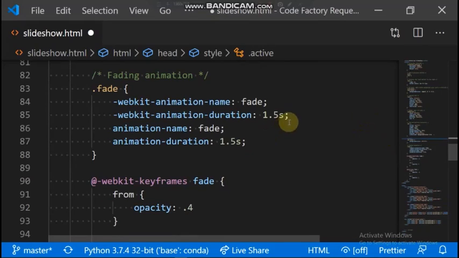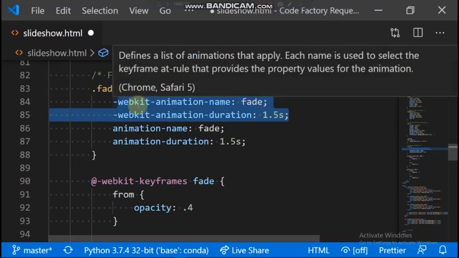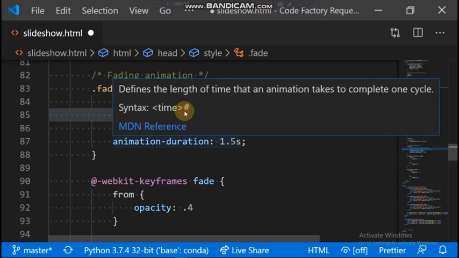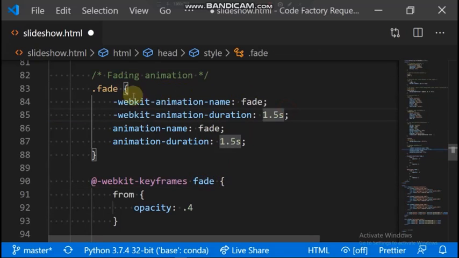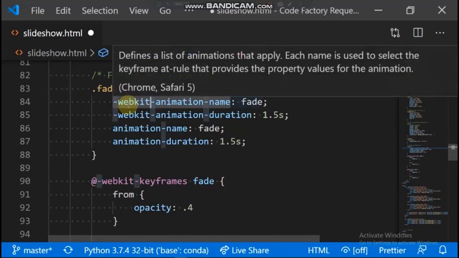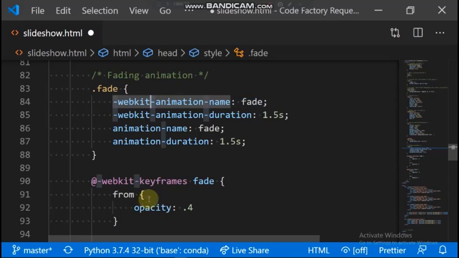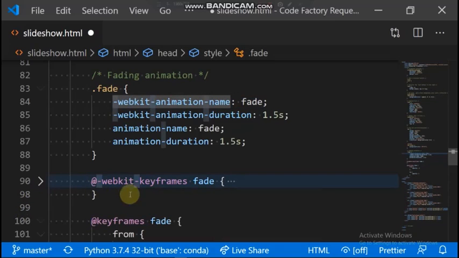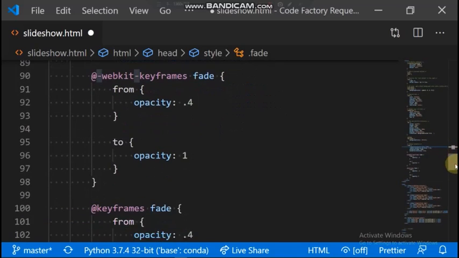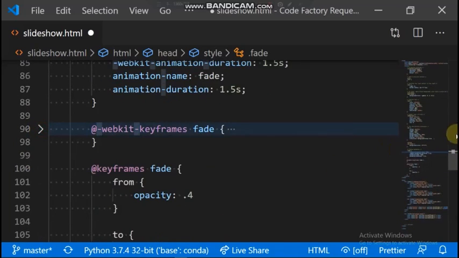And it's the same thing with this. It defines the length of time the animation takes to complete one cycle, and that works for Chrome and Safari 5. So it's so that it will work on all browsers. That's why I'm using this WebKit. So they are the same function, but browser selective. Same thing with this, this @-webkit-keyframes. Same thing.